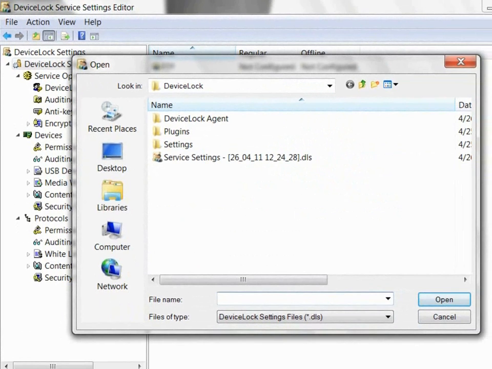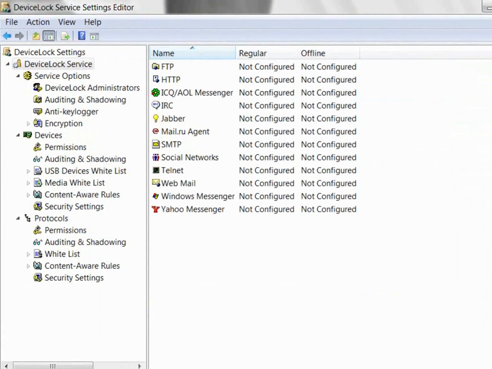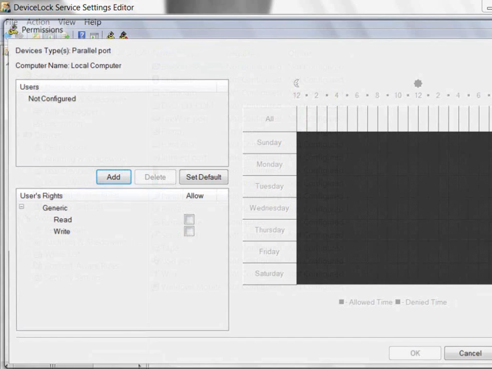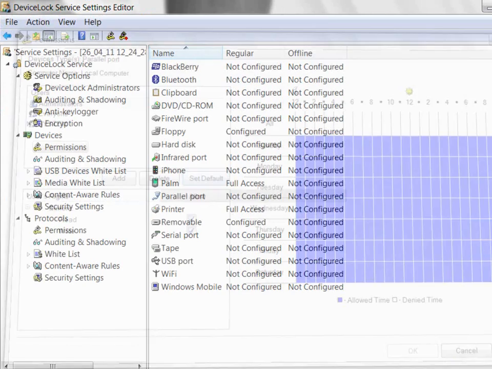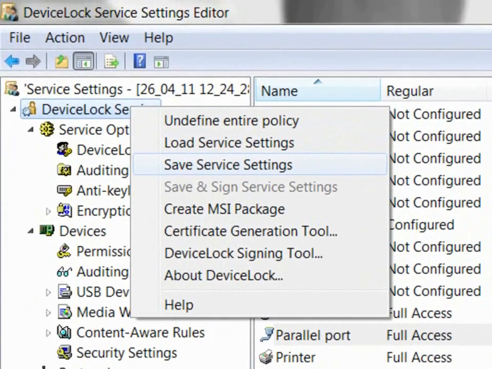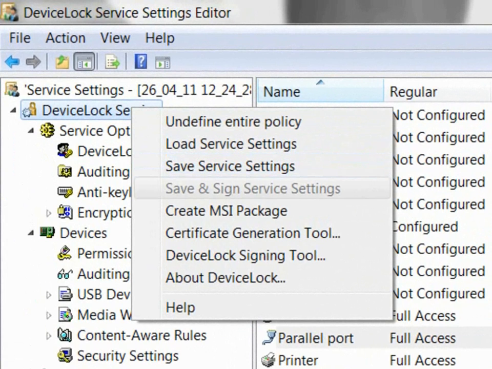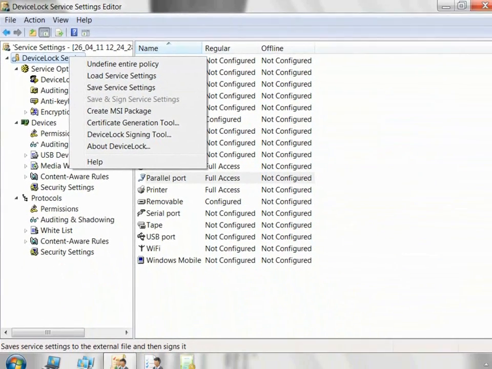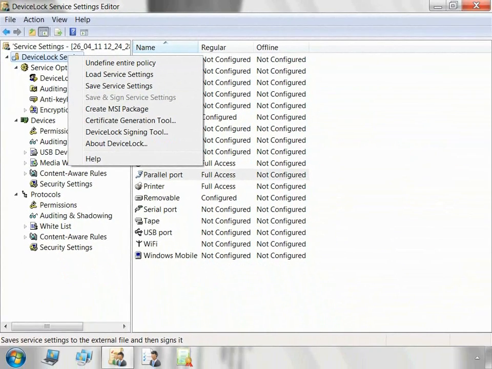In any case, to save the changes you made, you should use Save Service Settings from the context menu. Alternatively, you can use Save and Sign Service Settings from the context menu to save the policy to an external XML file and automatically sign it with the most recent DeviceLock certificate, the private key. Later files with policies created using DeviceLock Service Settings Editor can be loaded via DeviceLock Management Console and/or DeviceLock Group Policy Manager.